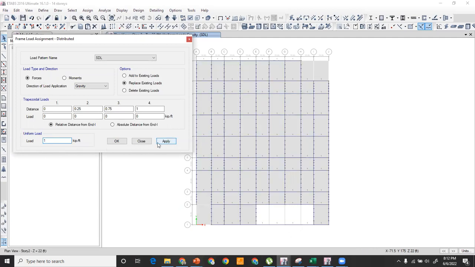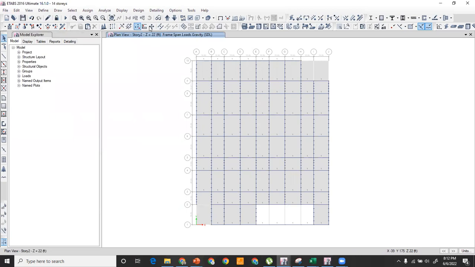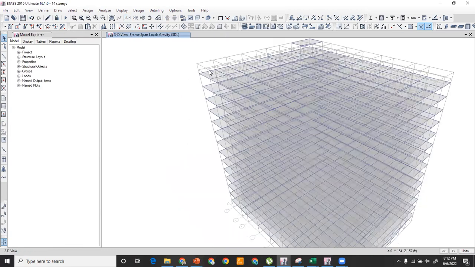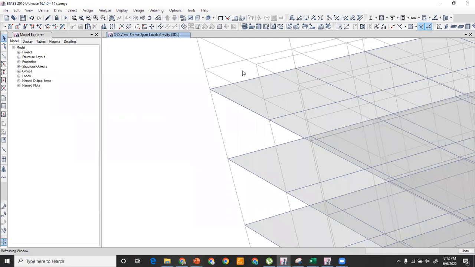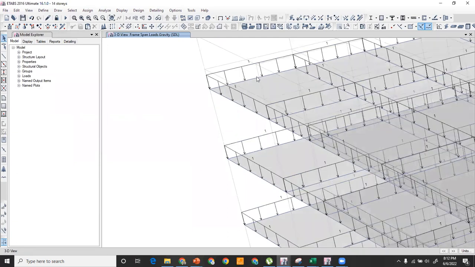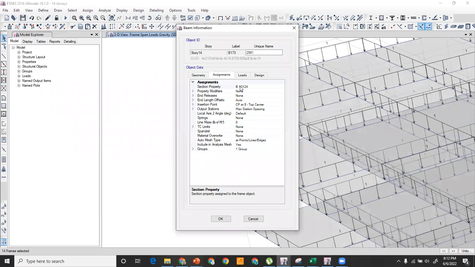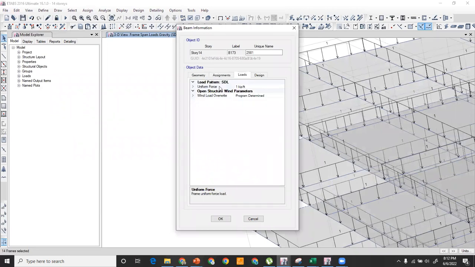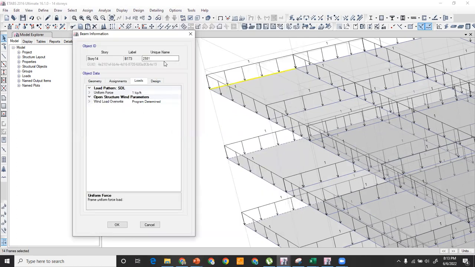Click on apply, and now you can see that the load has been applied on the beam, and you can check it on the plane. You can see that the load has been applied as 1 kip per foot on the beam. If you right click on the beam and go to the loads, it will show you the uniform forces, which is the 1 kip per foot. By default, the software will give you the open structure wind parameter, but you haven't defined any load pattern for the wind, so you can ignore that because the software will not incorporate it, as it has no load patterns.